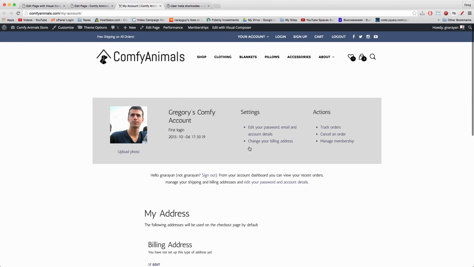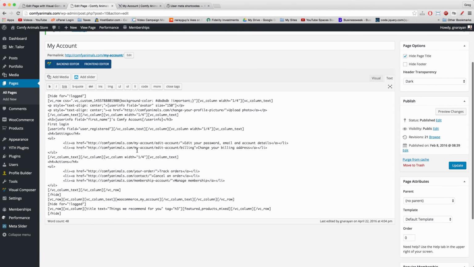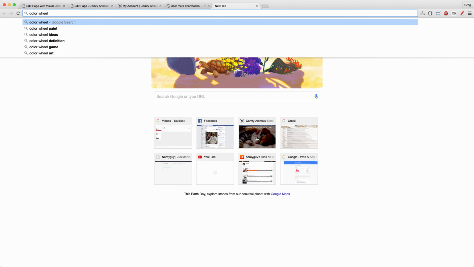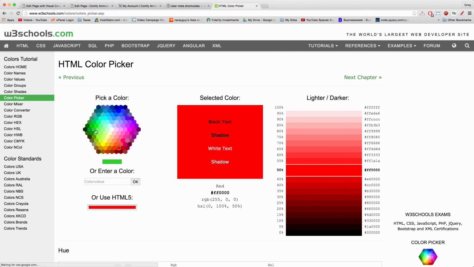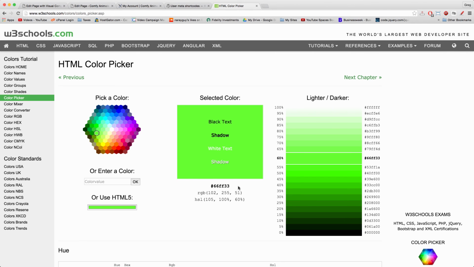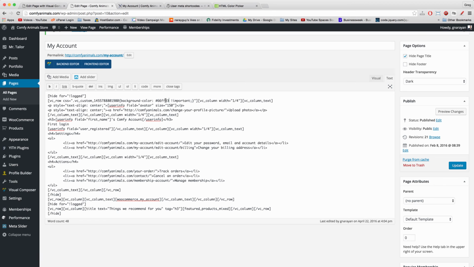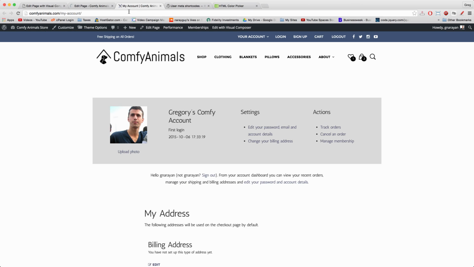And you can also make other changes, like to the color of this account info section, which is going to be right here where it says background color. And you can change that using a color wheel CSS. And you'll find a nice color wheel, and you can go ahead and select whatever color you want and copy it, paste it in, make sure to keep that nice pound sign. And there, my friends, you have it.